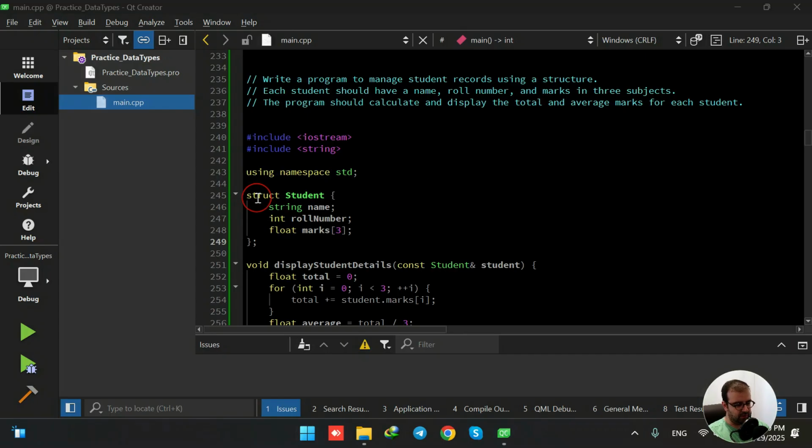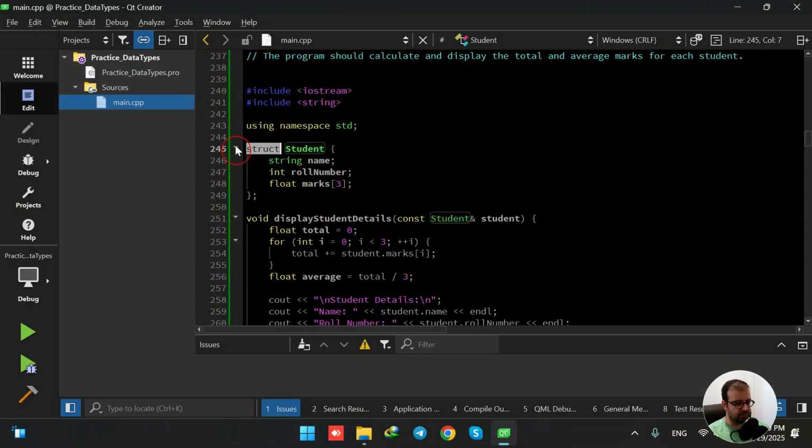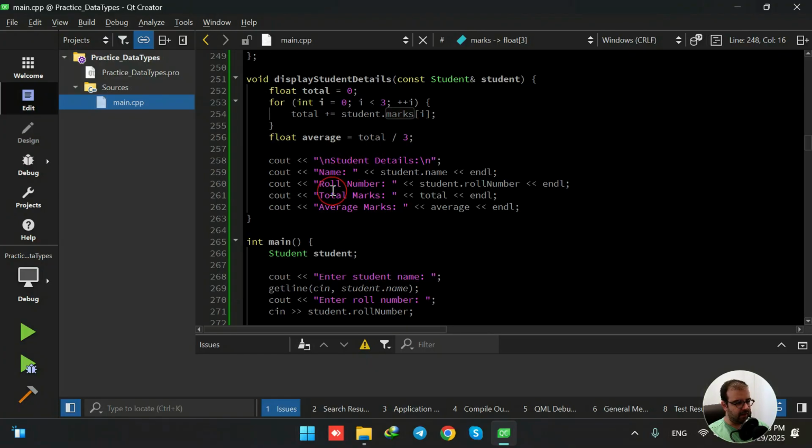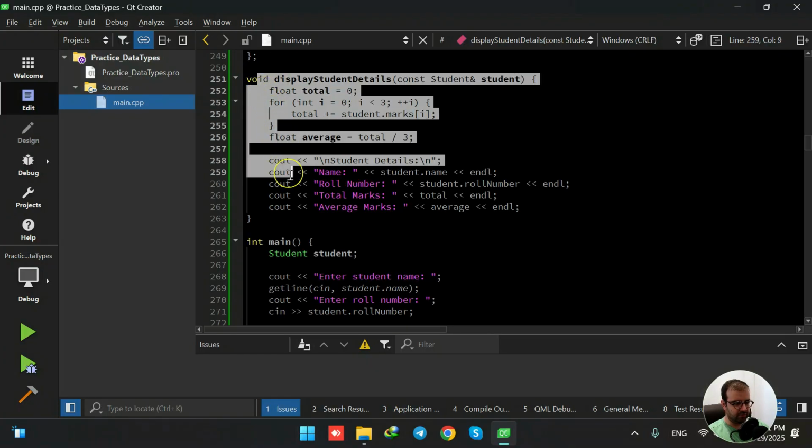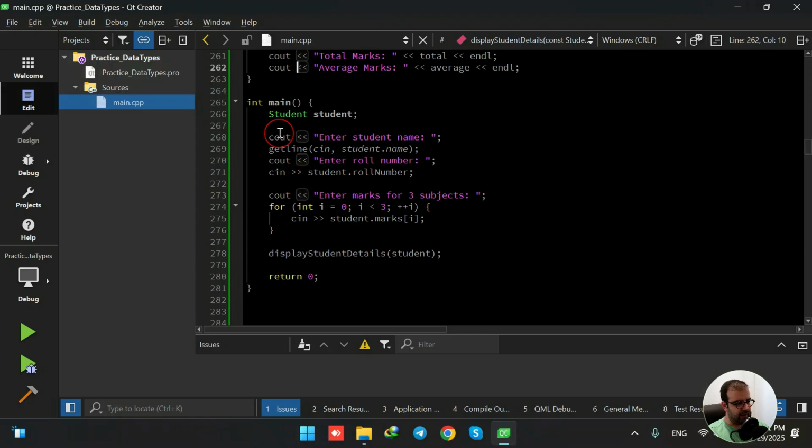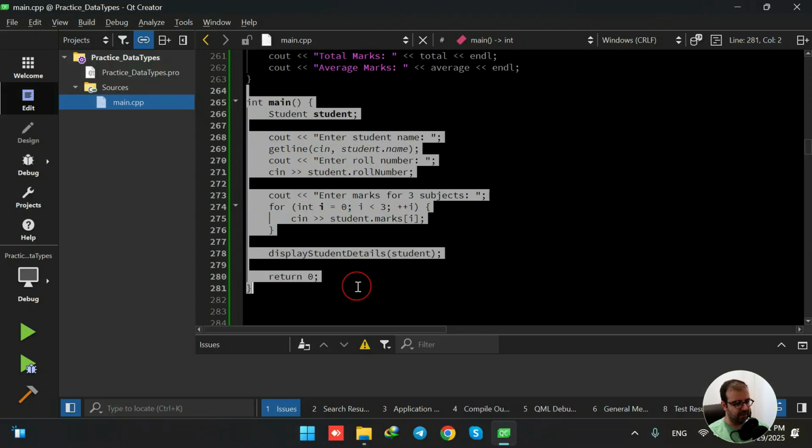Here is my structure. I'm using the struct keyword to create my structure. The name of my structure is student. There are 3 variables in my structure: name, roll number, and marks. Then I have a function here that I'm going to discuss later, and it's my main function here.